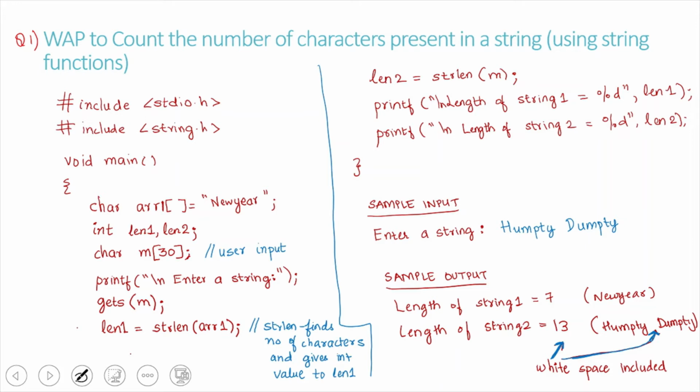So let's see a few examples on how to use these string functions. Remember to use #include <string.h> because you're going to use the string functions. Then I'm going to define a string called "new year" in a variable named array. Then we're going to specify two variables, length 1 and length 2. This string will be entered by the user.